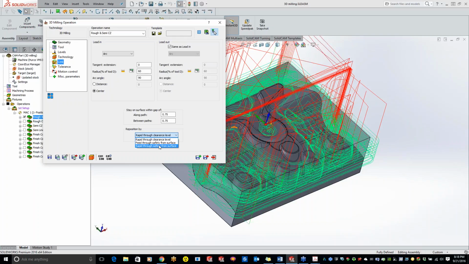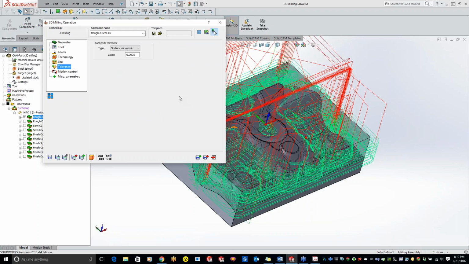You know, the most cautious option would be feed through safety. But if you have a part that you've proved out and everything's good to go, let's save some time on the production. Definitely use the rapid through safety from surface. You'll eliminate a lot of the feed moves, replacing them with G00 moves, or high feed moves.